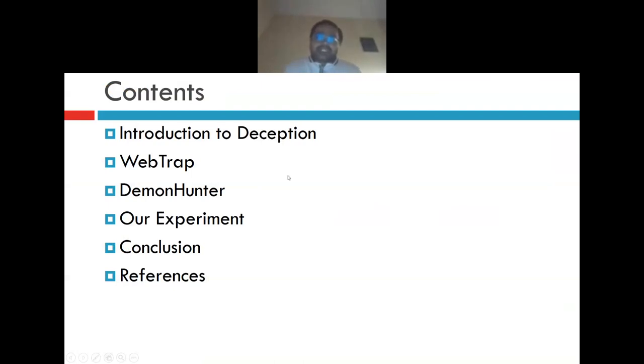So, in today's talk, I will be discussing an introduction to deception, then WebTrap software and DemonHunter software. I'll be giving a very brief introduction to these two tools. Then, lastly, our experiment, the tool we have developed. We will focus more on that: how we have developed it using Python, then conclusion and references.